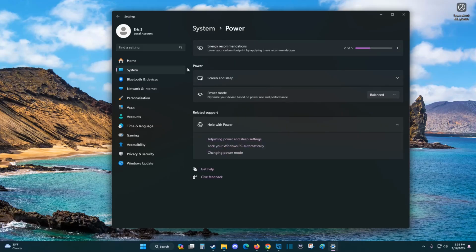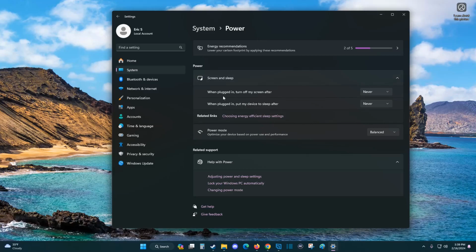And this is where we can find our power options for the screen and when our computer goes into sleep. So if we click on this, it's going to open up this menu. So when your computer is plugged in, it's going to turn my screen off after, and then you can select how long it'll be until the screen turns off. I just have never for this, but you can select whichever time interval that you want that's in this area.